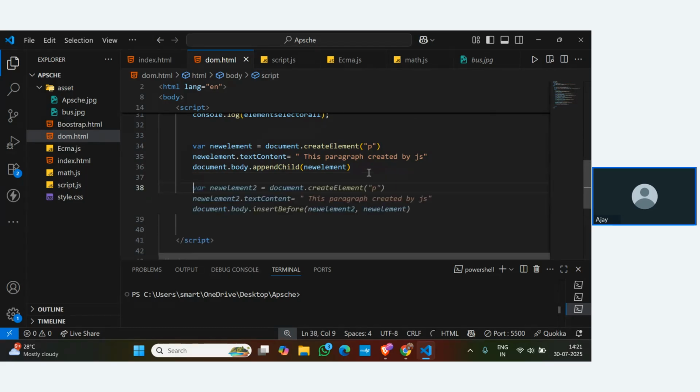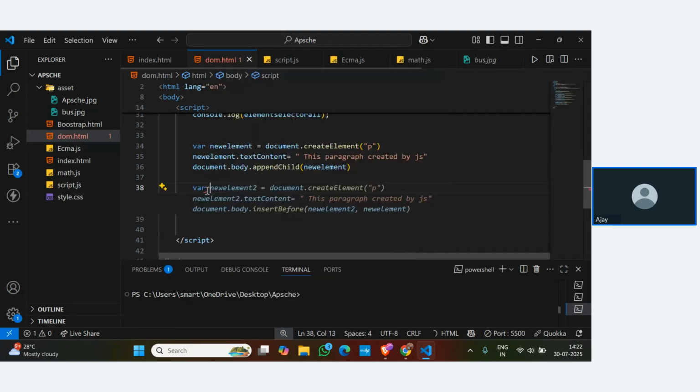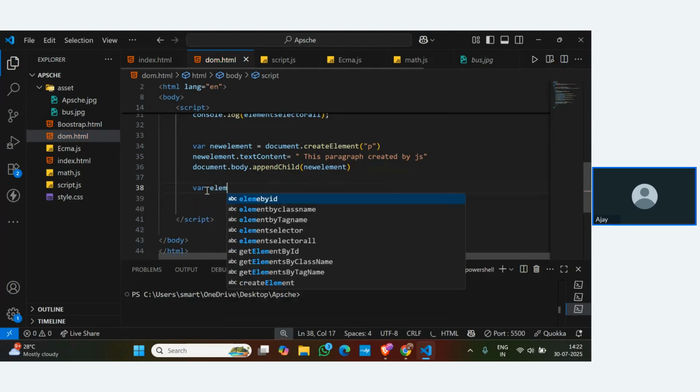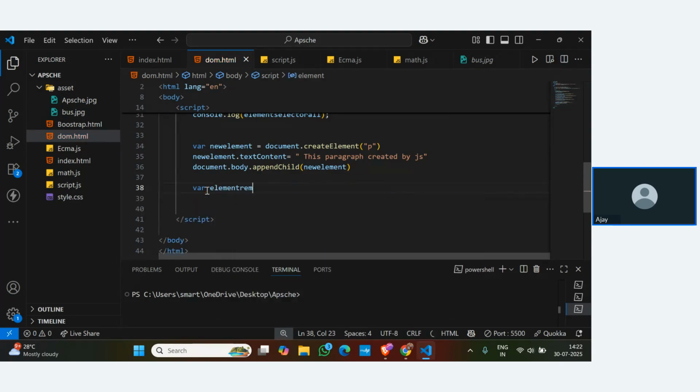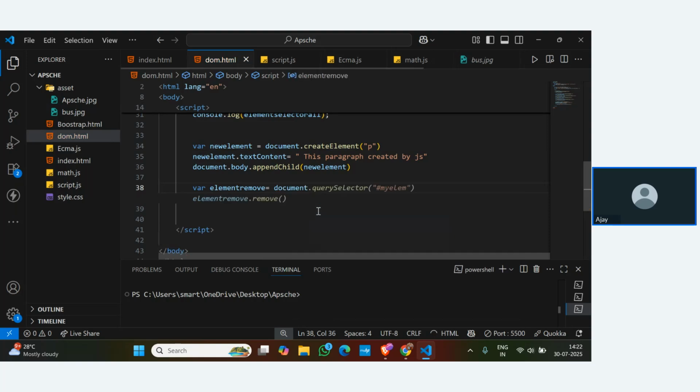Let's see the new one. So if I want to remove this element, what do I have to do? I have to write element remove first, and then document dot, same procedure. You have to select that element. Okay, so what can we do?